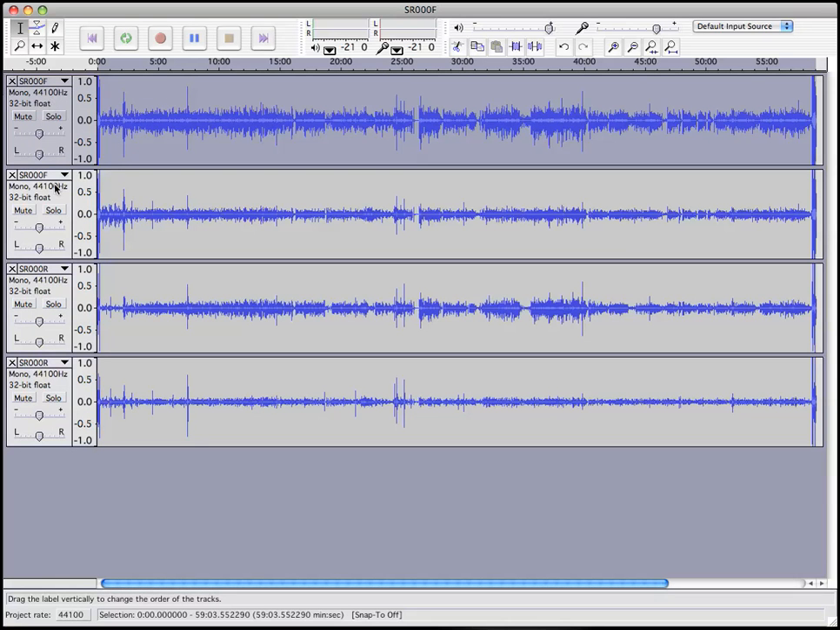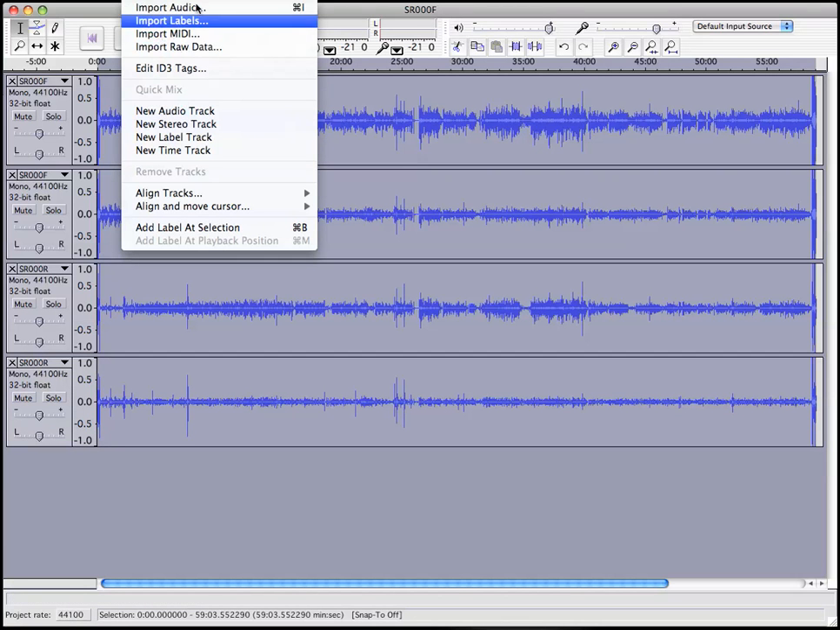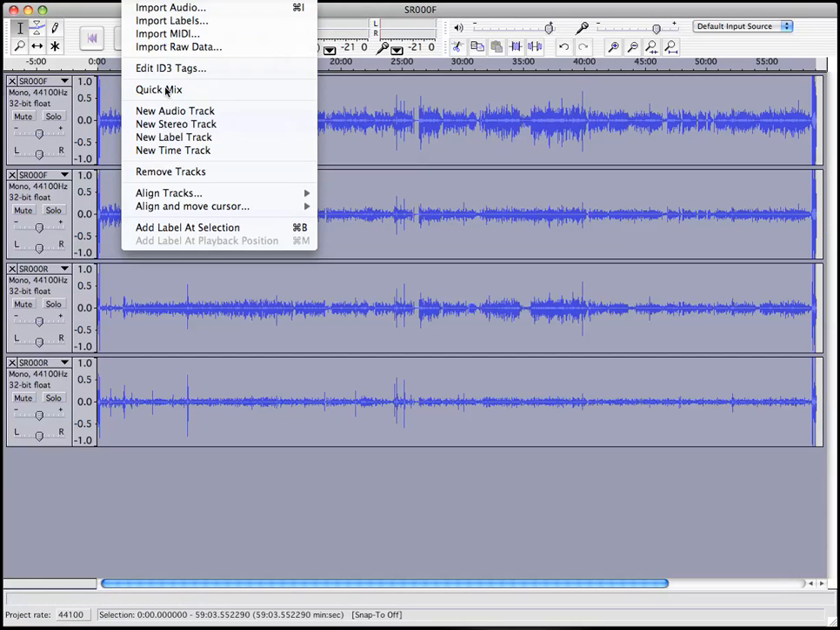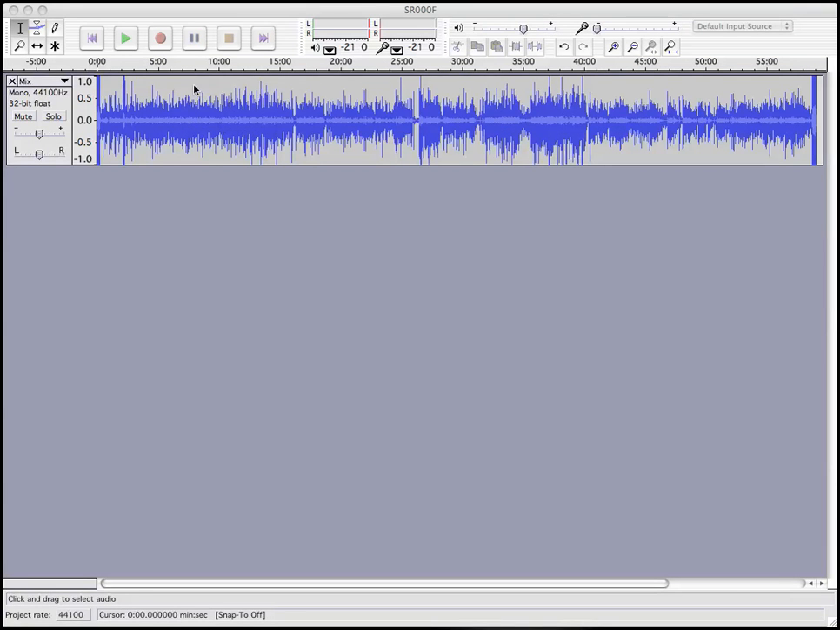Now I'm going to shift click all of these, and I'm going to do a quick mix of all of these files. So we've got all four selected, and we're going to do a quick mix of all four of these channels down to one channel. So it's mixing all the tracks down to one. Okay, now that we've mixed this down to one track, and it's a mono track, so we've really reduced the size by combining the four tracks into one, we need to trim the front end and the back side to start the podcast where we want to.